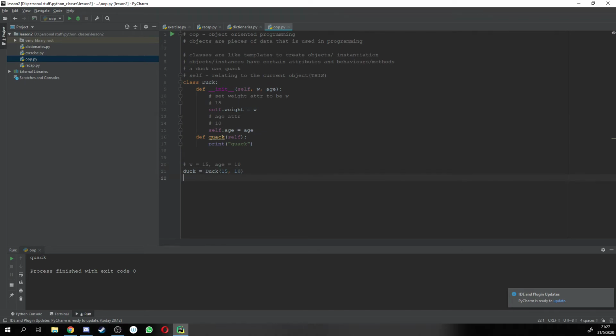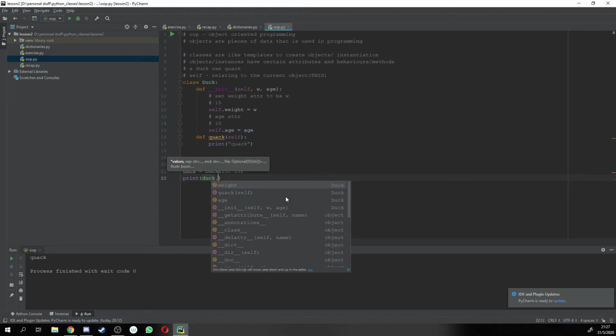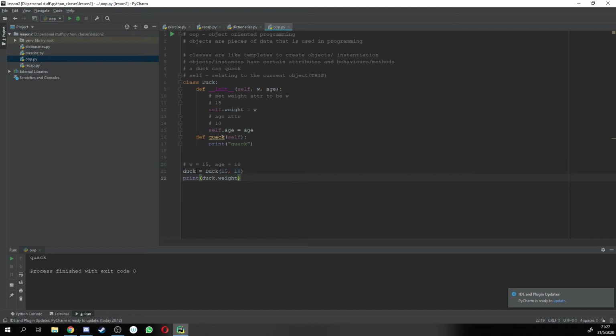If I want to print out the duck's weight, I can say duck dot weight, because this is my object, correct? To access the attributes of this object, I will use the dot notation. After the dot, I type the name of the attribute, which is weight, and this way I can print out the weight of this duck. Then it will print out 15. So this is basically objects.